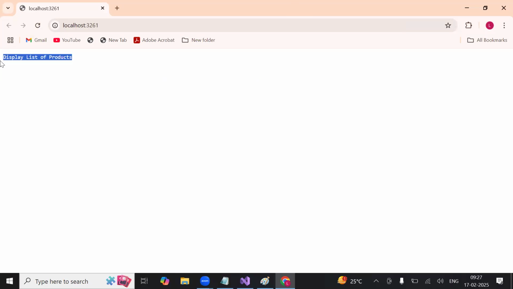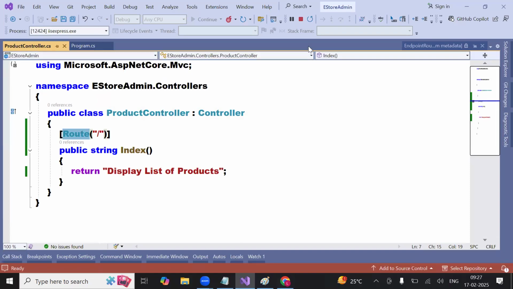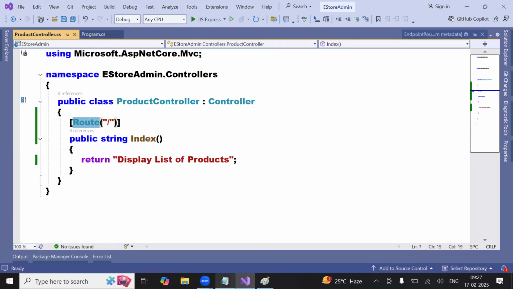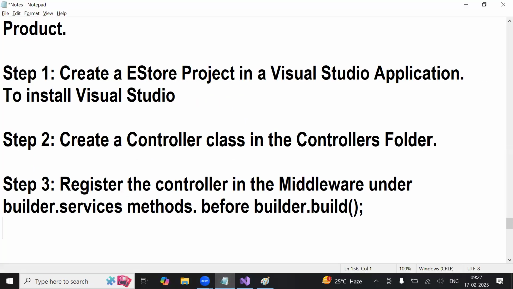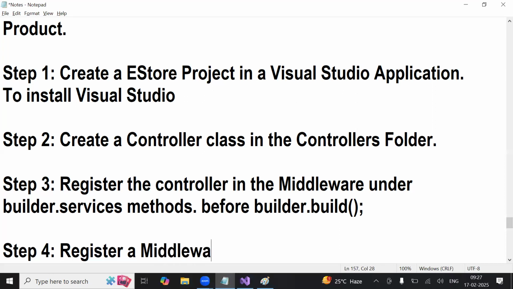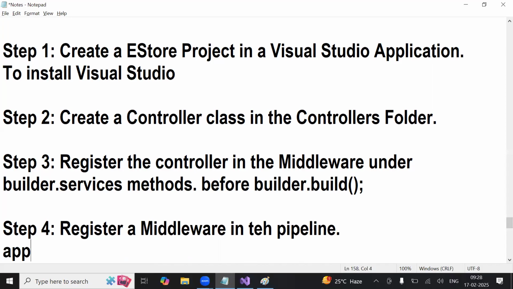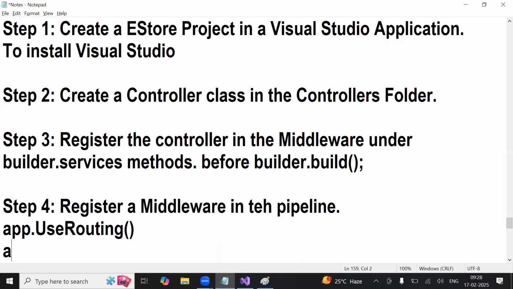You got the display list of products? Yes, sir. So how many steps did we make to execute this? 4 steps. Just 4 steps. Step 4 is to register a middleware in the pipeline. One is app.use routing middleware, then app.map controllers. That's it. We're not doing anything.